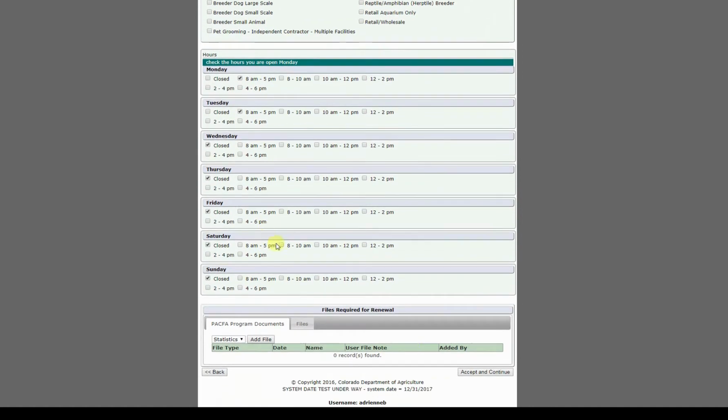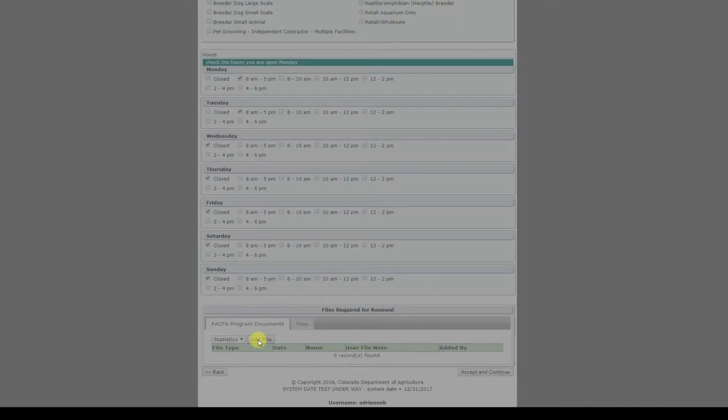And then this last section right down here, files required for renewal. All of our breeders, all of our shelters, all of our rescues, pet sanctuaries, and pet transporters do have a yearly statistics form that they need to upload. Hopefully you've already done that. If you have not done that form yet, please go ahead and stop and go back and do that form, because you can't continue the application process until that is done. If that is done, you're going to go ahead and click Add File.